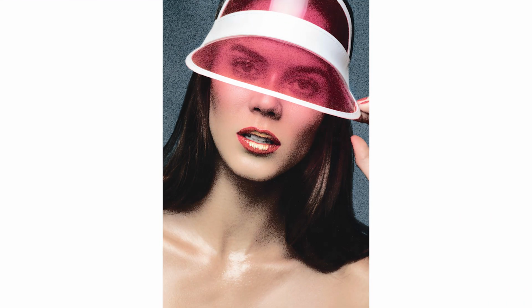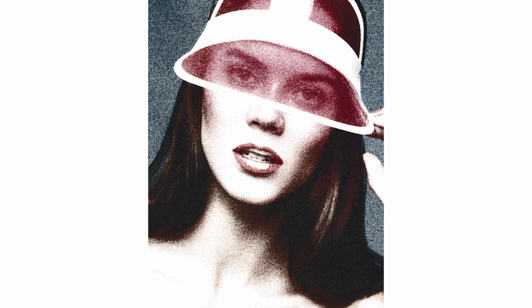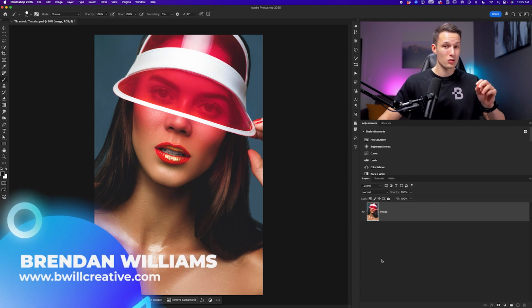Let's create the threshold effect together here in Photoshop so you can apply it onto your graphics, your designs, or any of your photos that you want to add a bit more of a retro look to. So the first step in this process is super important, and that is creating a smart object.